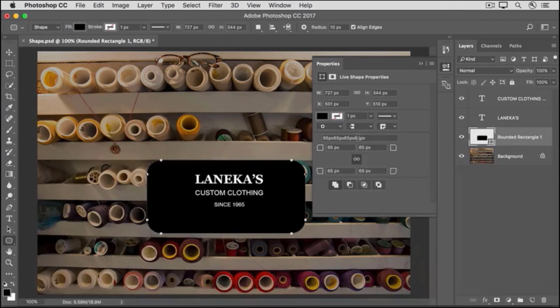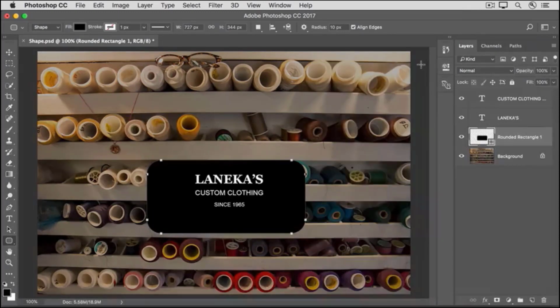Let's close the Properties panel by clicking the double-pointed arrow at the top right of the panel, and then go to the Layers panel and click off the rounded rectangle layer onto a different layer for just a second. And as you do, take a look at the rounded corners, and you can see how smooth they are. Let's click back on the rounded rectangle layer again to see that we can also change the size of the entire shape and still retain the smooth edges.